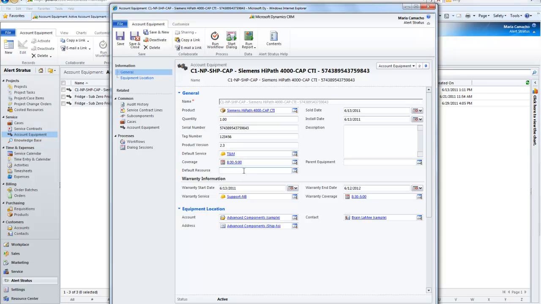We can also identify default resource. If a default technician is associated with this unit, we can have that flow through to the cases as well. We then apply the warranty information, so our warranty start and end date and what service code should be used within that period and coverage code within that period. We identify the equipment location and an equipment contact.